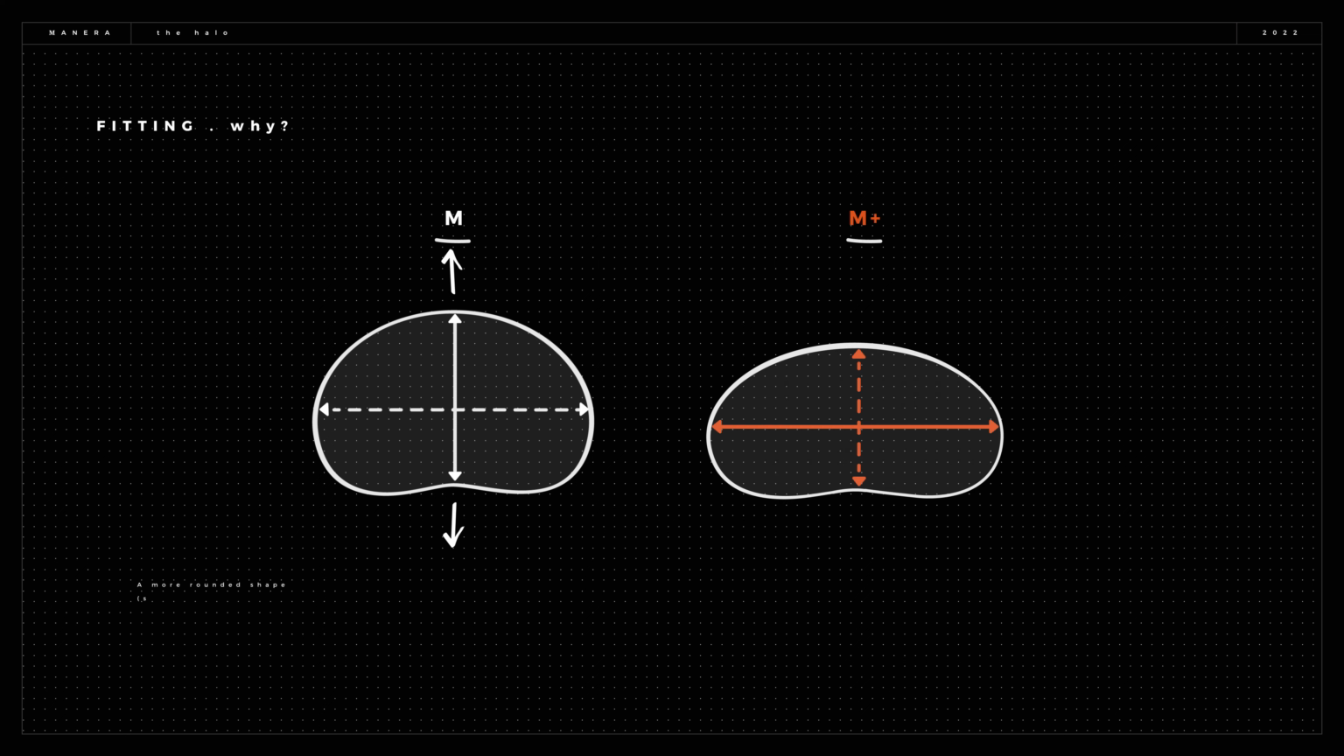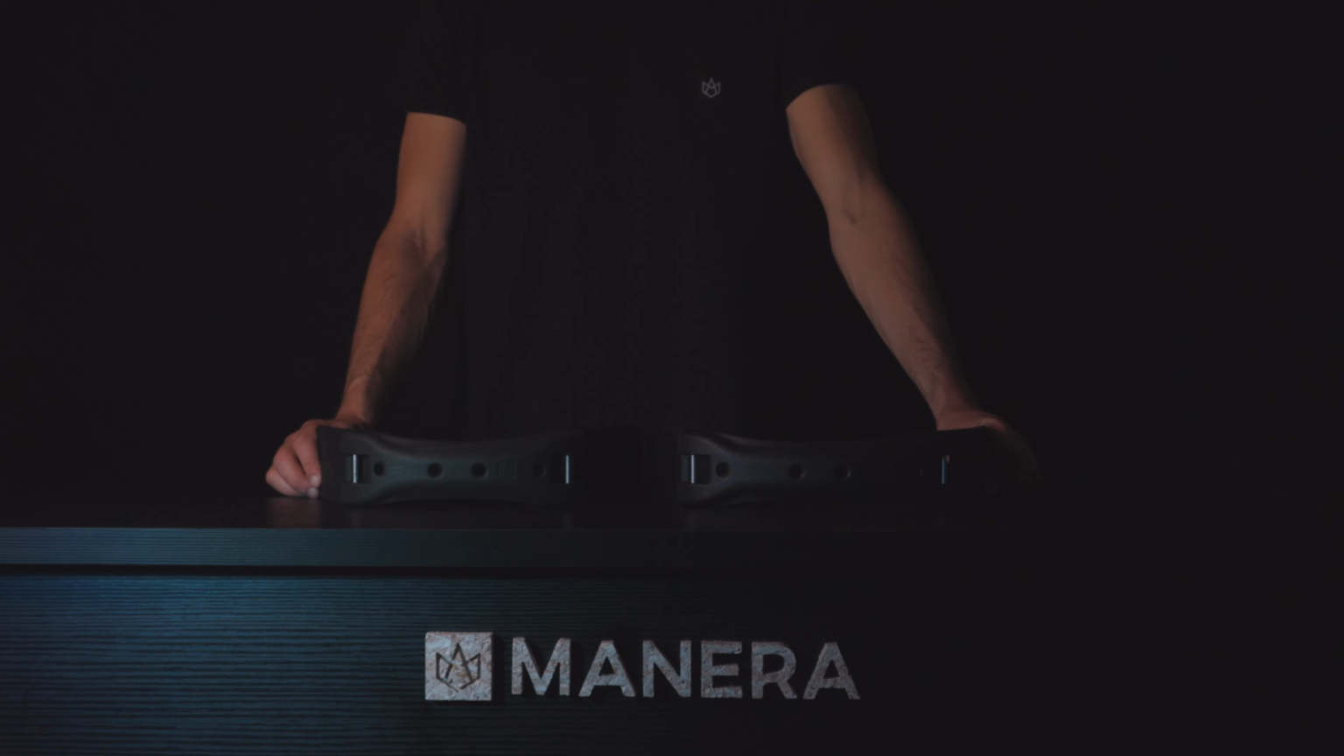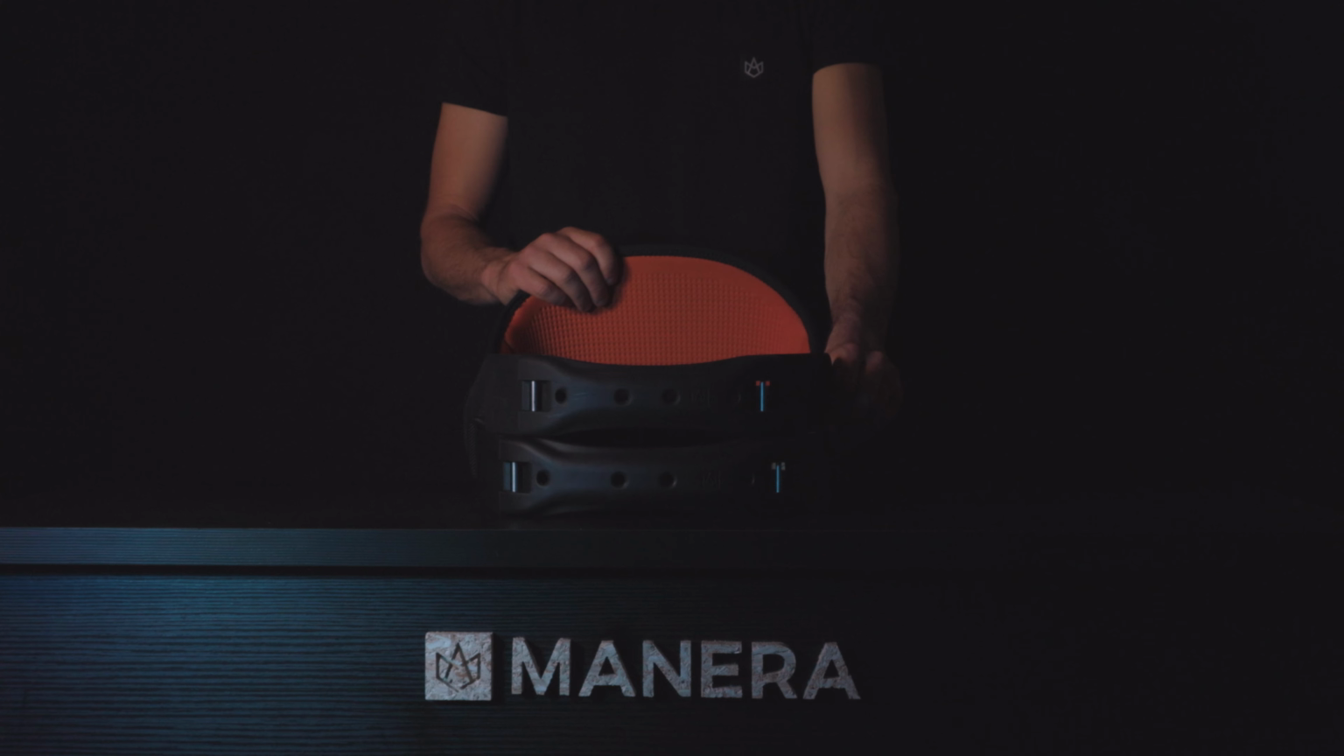A more rounded shape, someone with a bit more plump. A more oval shape, someone with wide hips. For the same waist size, we therefore may have two completely different body types. By incorporating longer spreader bars, sizes S Plus and M Plus are more suitable for people with wider hips.